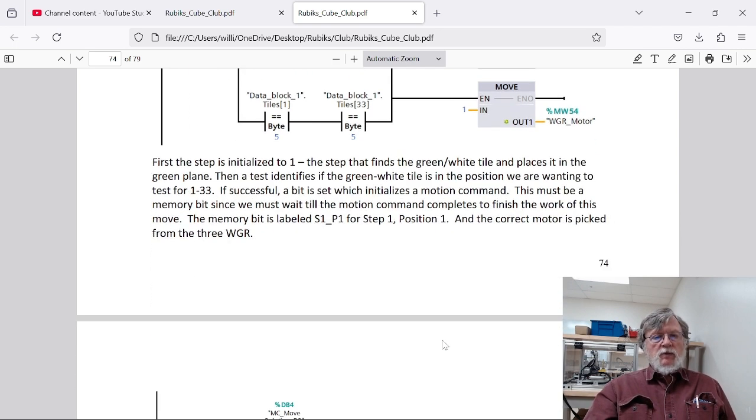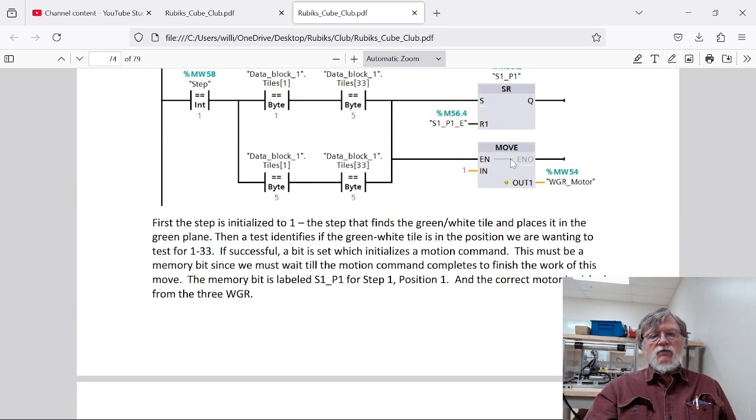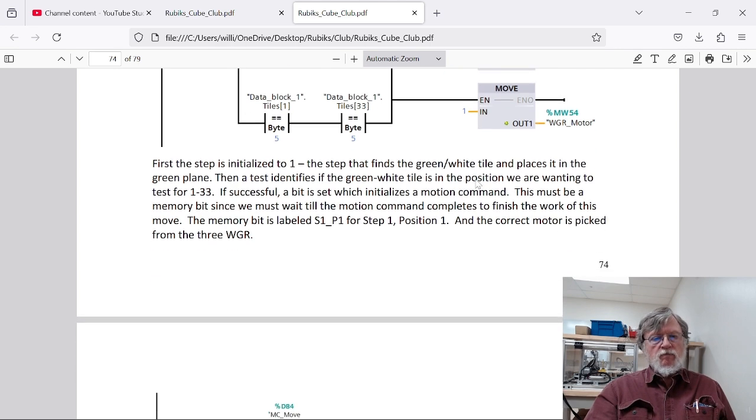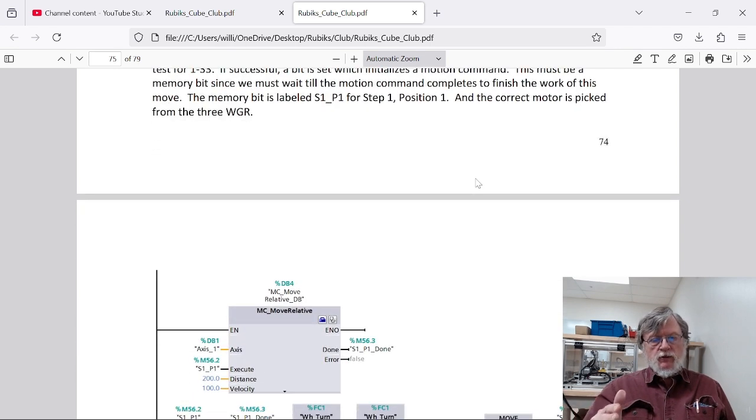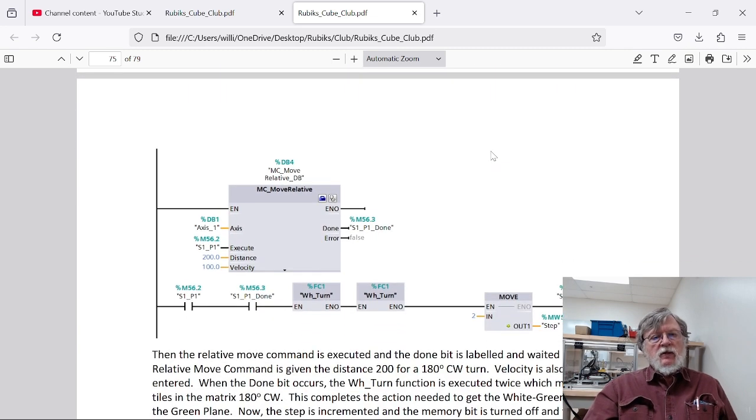So if we're at step 1, position 1, first of all we set up the motor, so we pick the correct motor. We pick the white, green, red motor as the white motor. That's the first one. And that 3 position switch, we have to set it to the left position. That's putting a 1 in that word. The next thing we do is we execute a move relative command.